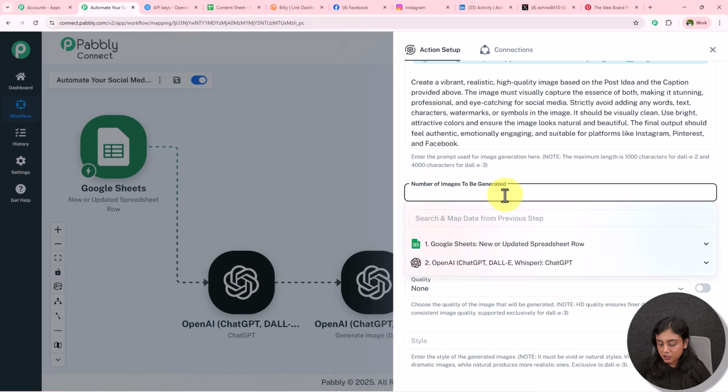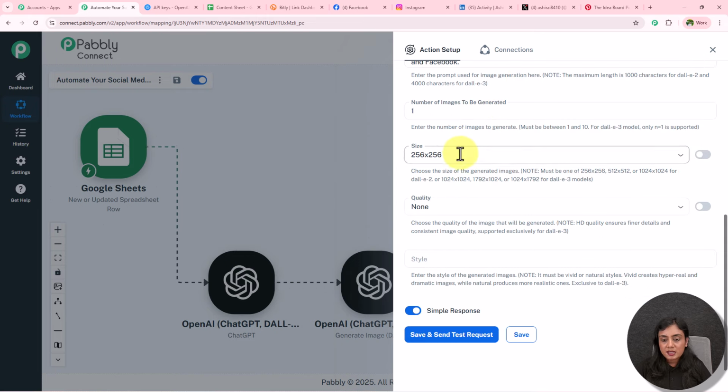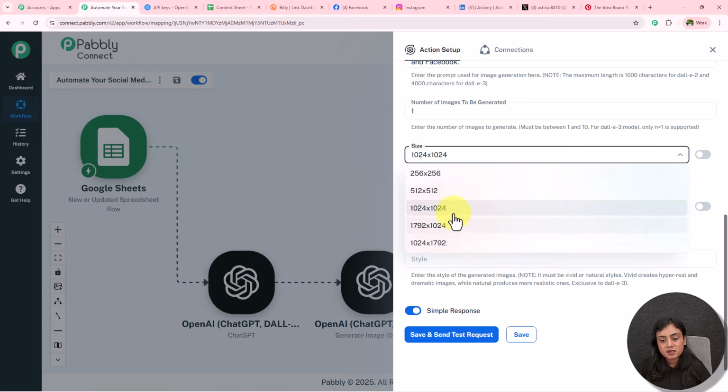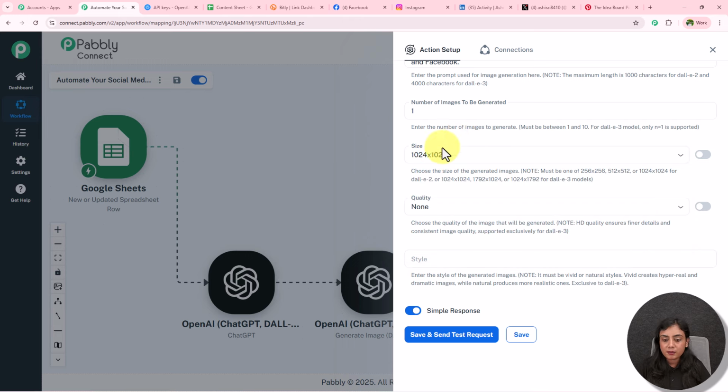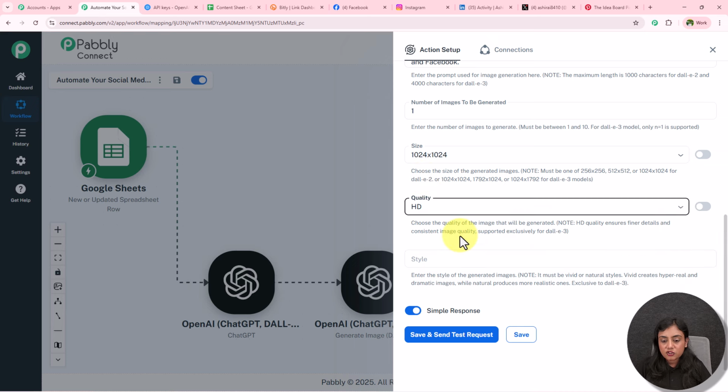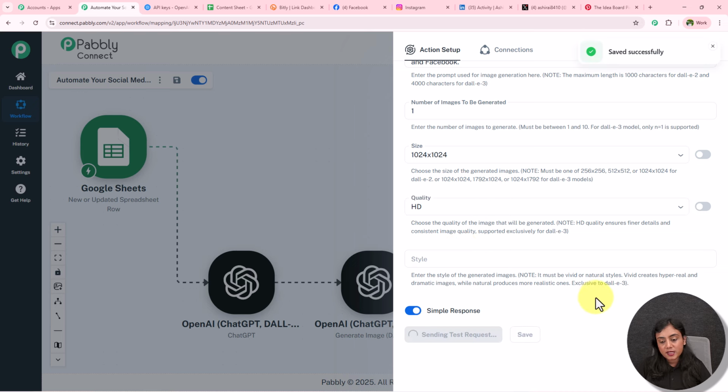Number of images to be generated should be 1 right over here. Size of the image, I want 1024 by 1024. You can select other sizes according to your requirement. Quality of the image should be HD. Style, you can select according to your requirement. If you want a more natural or vivid style, you can select it. I don't have a specific one, so I'm going to simply skip this part and click on the save and send test request button, and it will take a few seconds for the image to be generated.